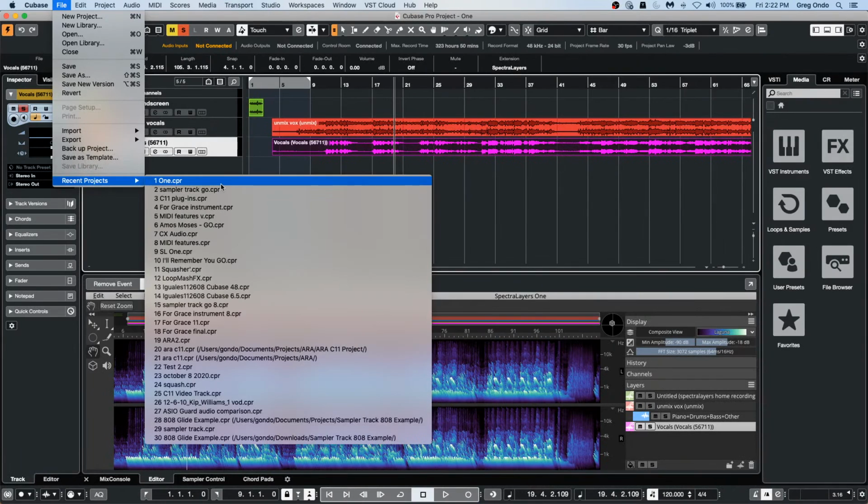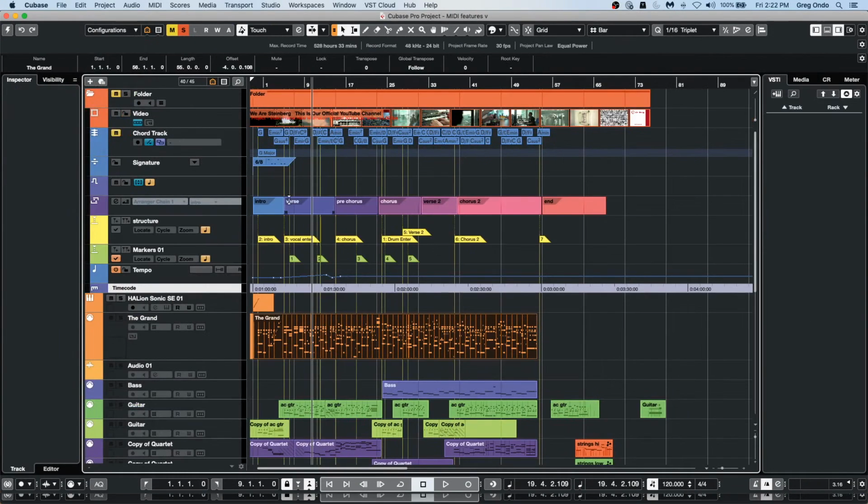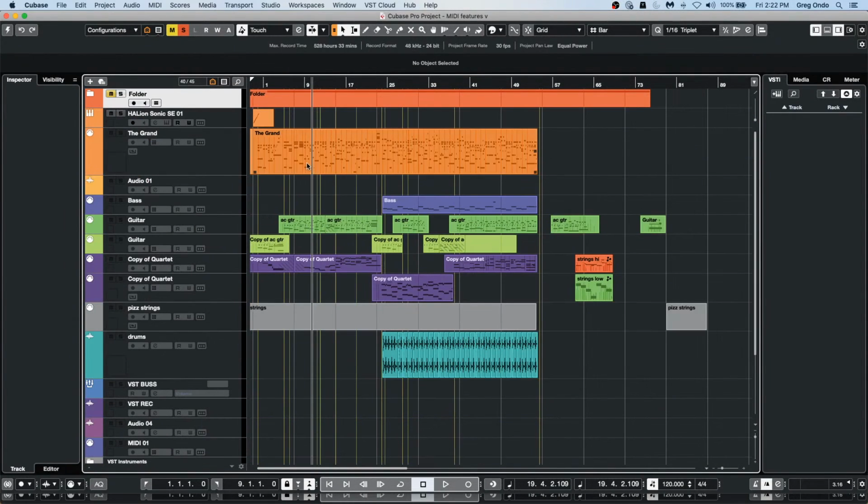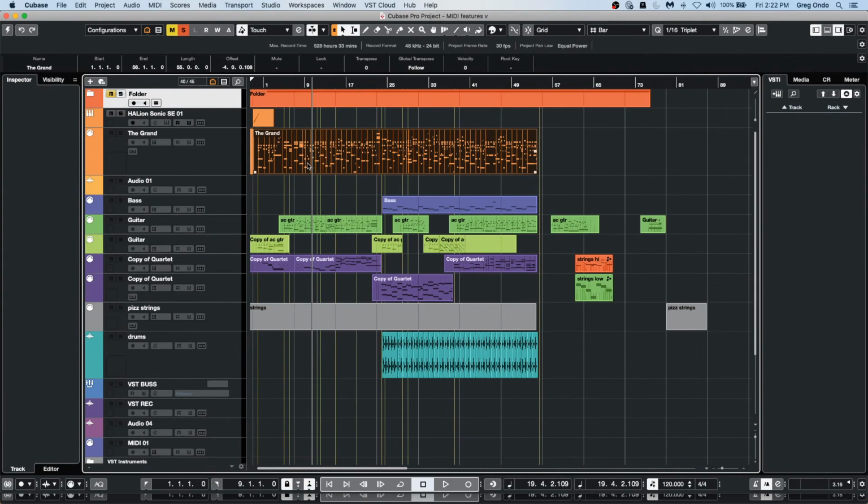We'll now go back and look at a couple of scoring things, because the scoring team has been very busy as well. So let's say I wanted to look at my piano part in my notation view.